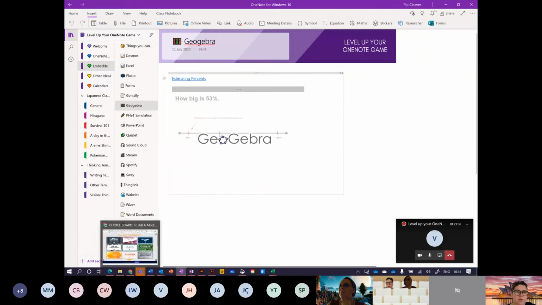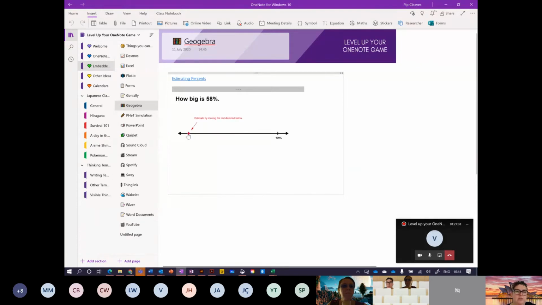Geogebra, very similar to Desmos, allows us to do our maths online. Here we go. How big is 58%? And I can even interact on the page. There we go there. Beautiful. Next, adjust your guess if you like. There we go. Check answer.